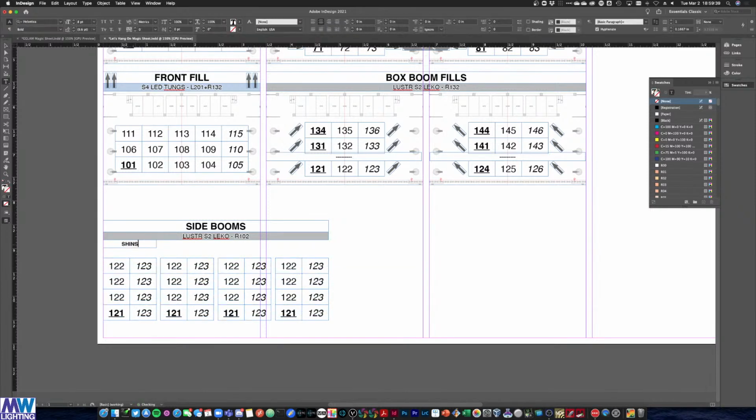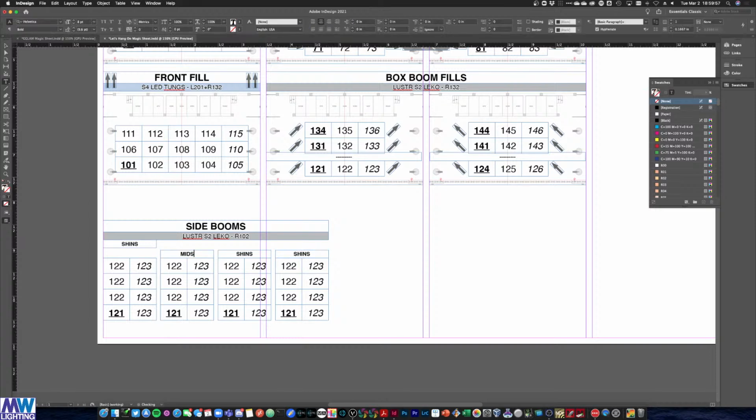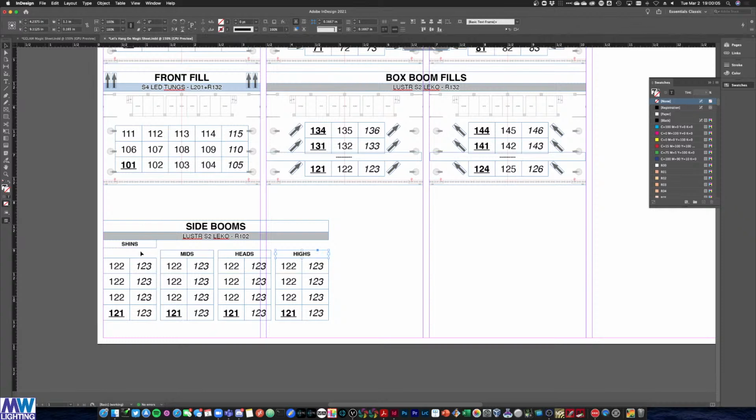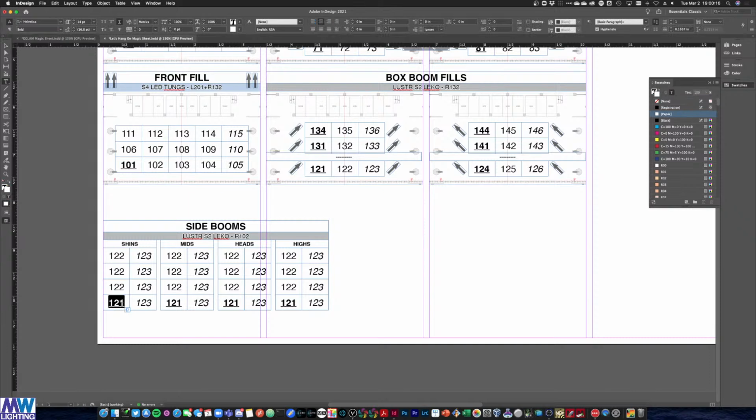We'll start with our shins. Drop it here just so I get it aligned properly. Shins, mids, heads, and highs. Great. Drop you down as well. Something like that. And then we'll just start numbering.